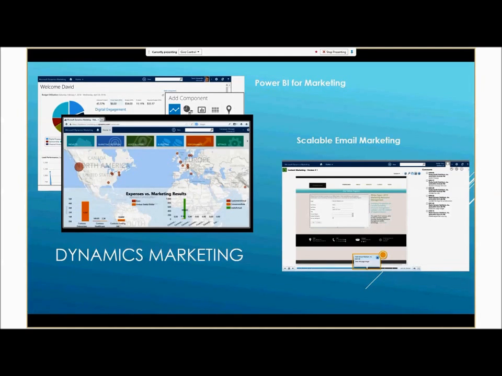From your marketing, you can actually go ahead and display it here and really get an idea of who you're targeting, and integrate geographical locations in there, which is awesome. It definitely takes it up another notch on the ability to really look at your customer and your audience. Obviously, the big thing with Dynamics Marketing is scalable email marketing.